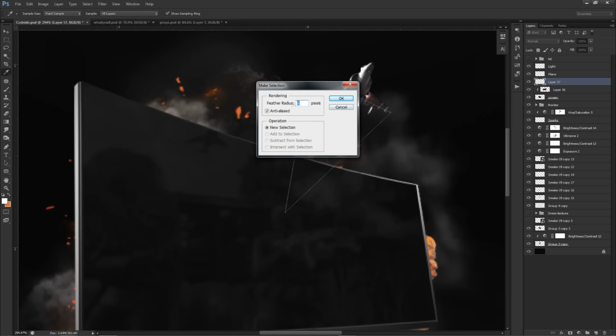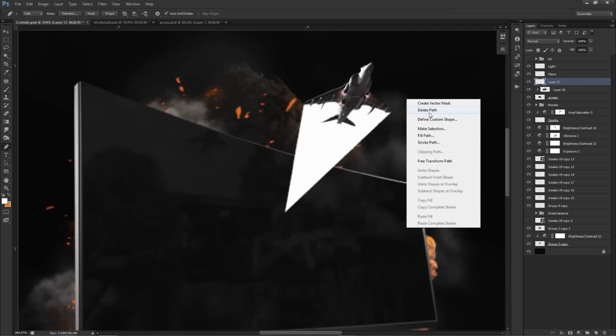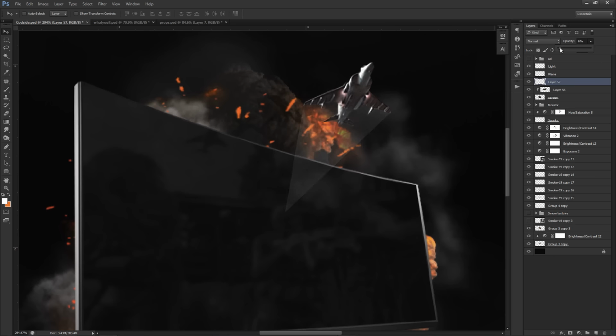Right click, make selection, or we can just right click, fill, and drop down and use white. We can press OK, and then we can just delete the path because we don't need that no more. And what I'm just going to do is lower the opacity on normal, and I'm going to just drag it down to maybe about 5.